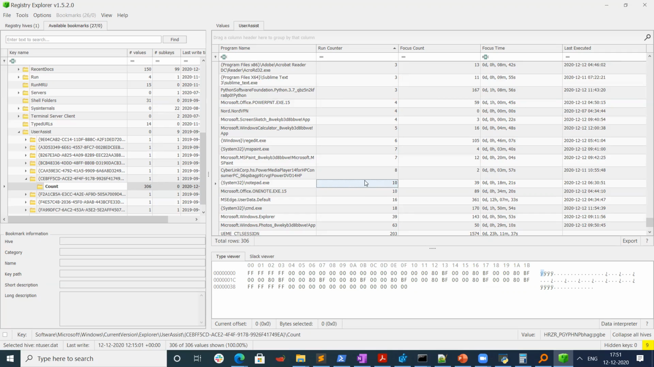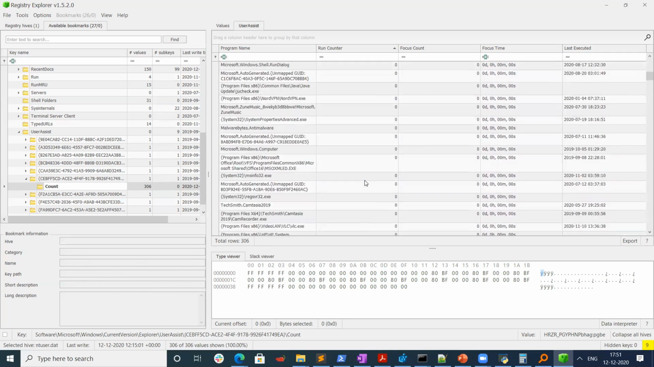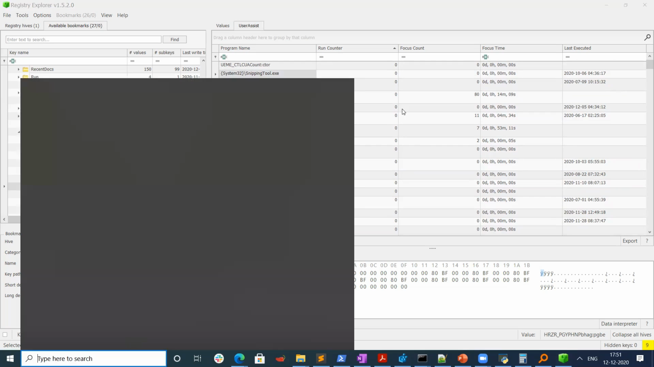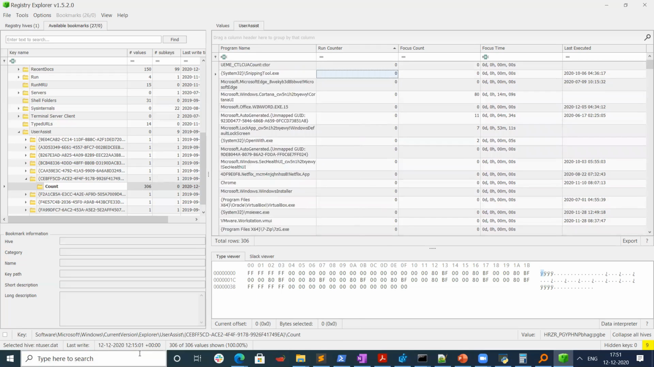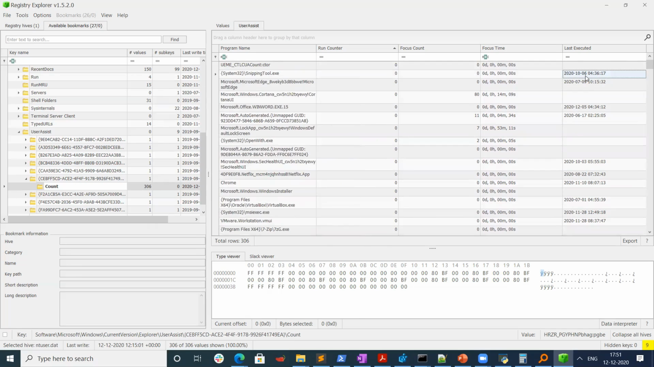And the other very interesting part: if you see here, we don't have a snipping tool entry. I was just looking at the snipping tool, so let's do the experiment on that. Snipping tool, right now the count is zero, so it means it is not executed. And the time, if you see here, is 6:10. So the last time I executed it was the 6th of October.